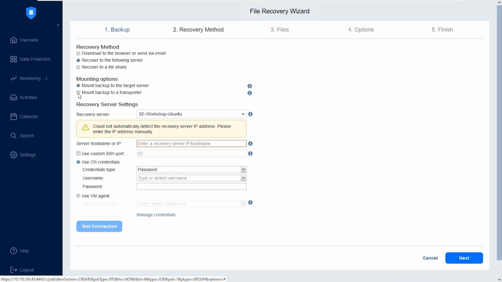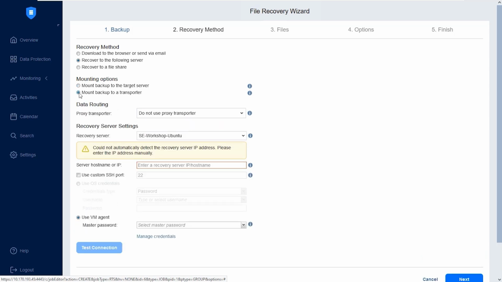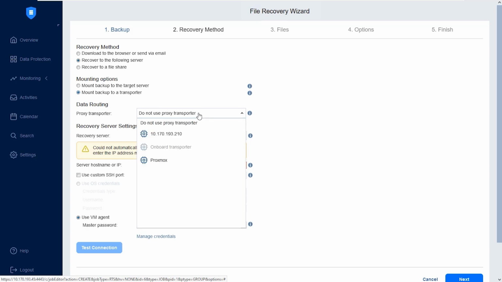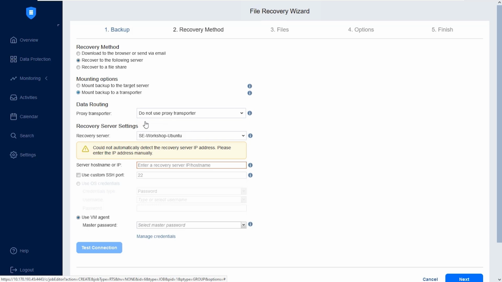Another way is to manually select a proxy transporter to mount the backup image to and then perform recovery. You can select our proxy transporter from the list of available transporters. After that, you have to enter a server IP address or hostname. Check the SSH port, which you can change if needed. The VM agent option is still available if you need to use this option.